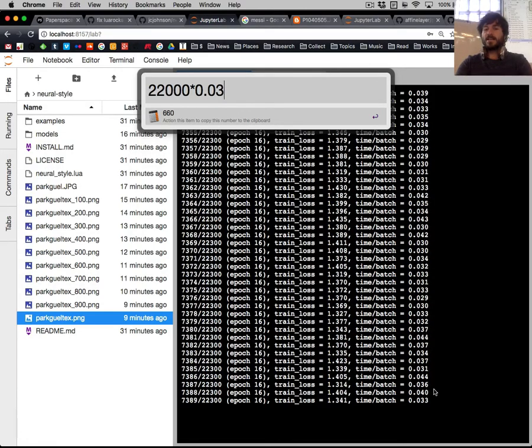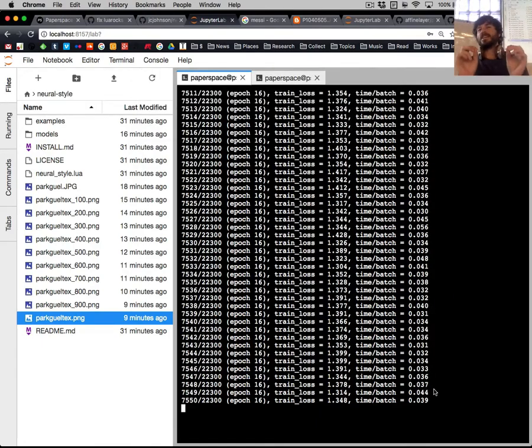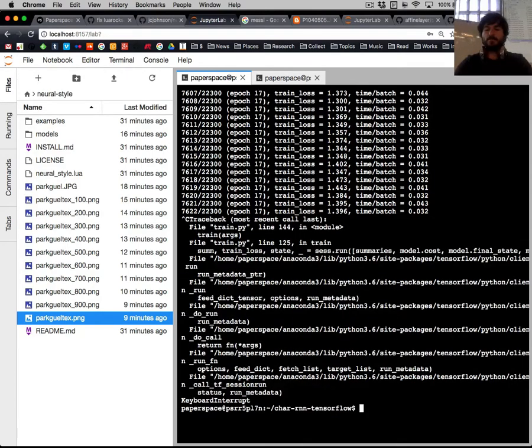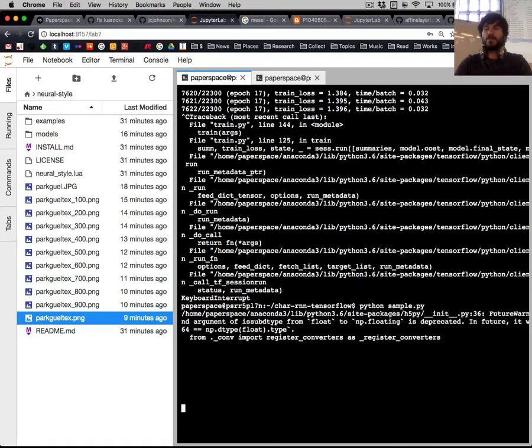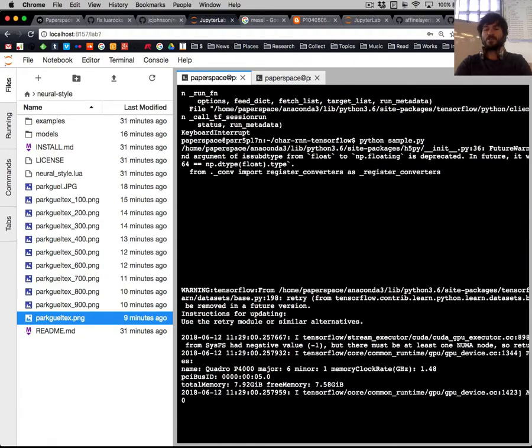So it'll actually only take a few minutes. The default settings are really low. In any case, if you just do this, stop it, and then run python sample.py, it's going to look like garbage because it hasn't trained for very long.